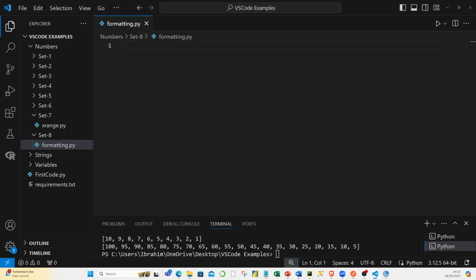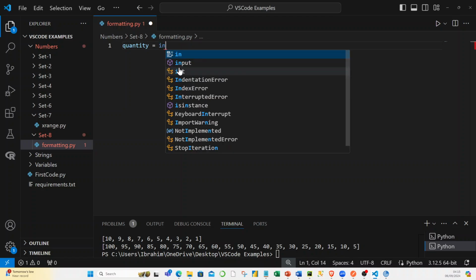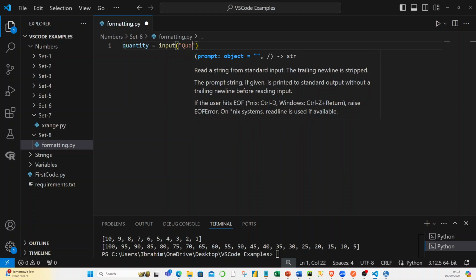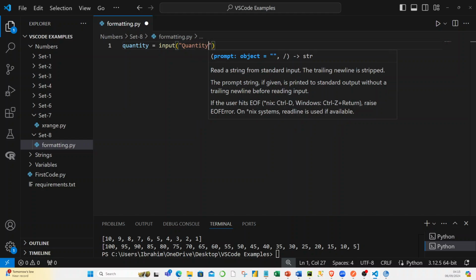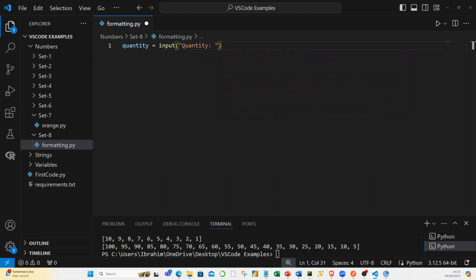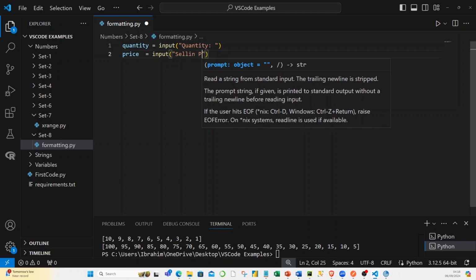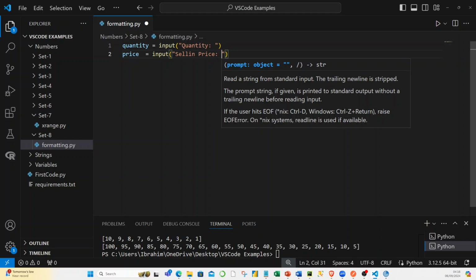Let's assume that someone asks you to write a program that will get the quantity of a certain product from you, and you say this is going to be an input, and you want people to supply the quantity, and then you are equally asking them for the price. Ideally, you shouldn't be doing this. People should know the price, or the program should be intelligent enough to get the selling price from somewhere that I don't want to talk about now.